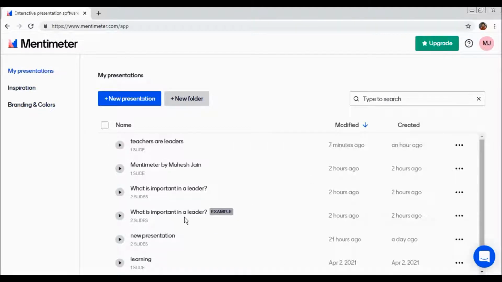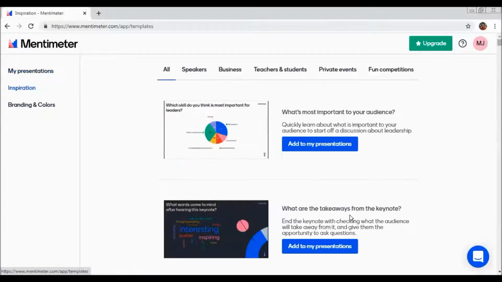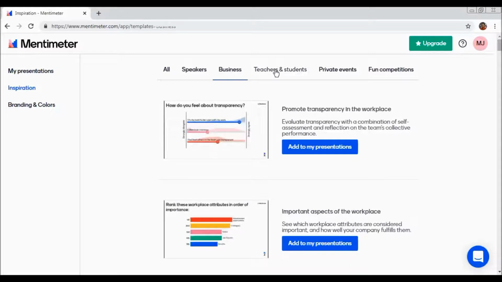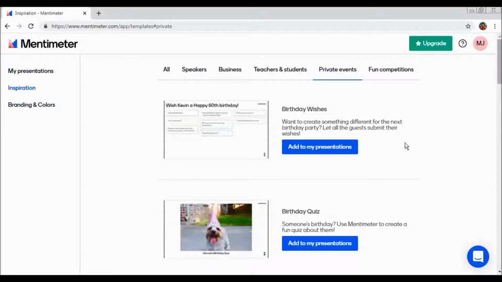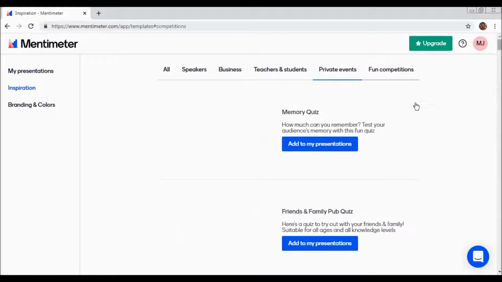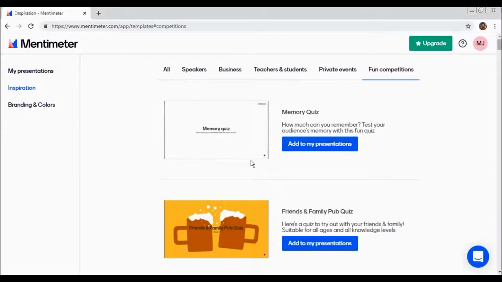My presentation is the place where you will see all of the presentations which you have created. Inspiration is the page where you can get inspiration from across the world, people who have already made Mentimeters, the formats, the layouts you can use. You can see teachers and students have also used them, and you can get all of them. You can add them to your own presentation also. There are some fun competitions also which you can use.